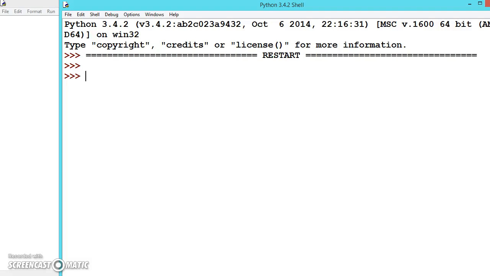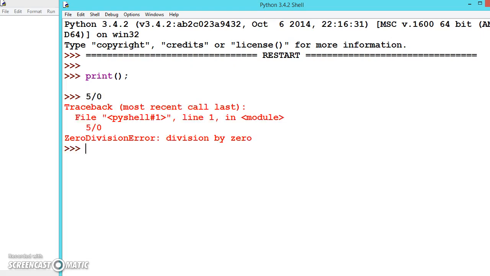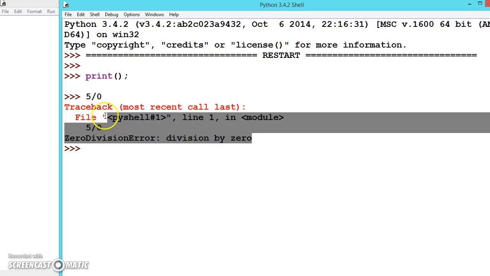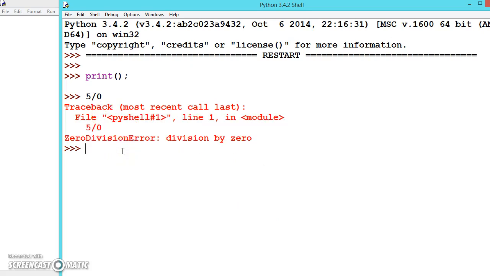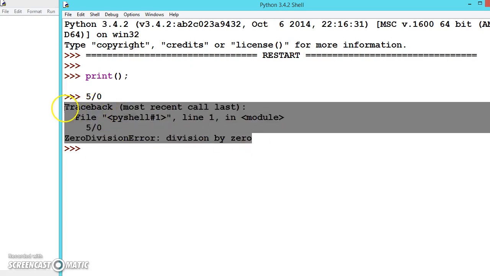Now let us discuss exception handling. In Python, there are some errors, like if you give a wrong symbol, there would be an error. Let me show you, 5 divided by 0 will give this error. Or if you are searching for a file and Python couldn't find the file in our system, it will give an error showing this traceback information.